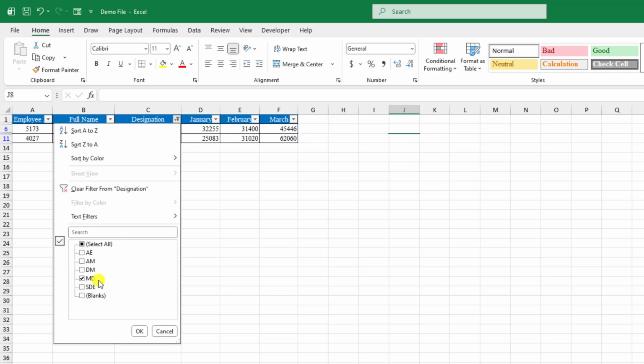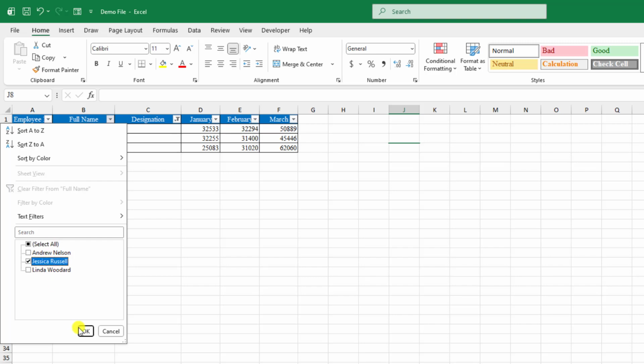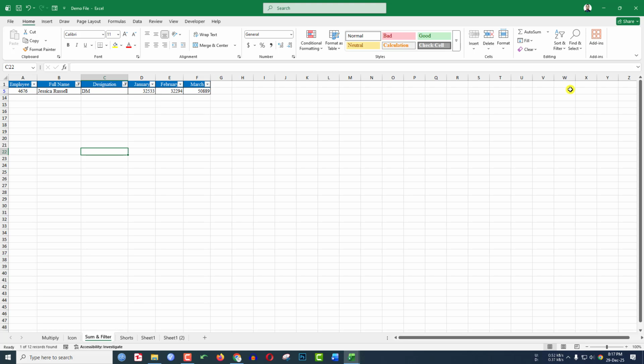If I want multiple options, just select the multiple, then I will get the multiple data. If I want to get the full name, choose this one and here is the output. If you want to uncheck the filter, go to home, go to sort and filter and uncheck it.